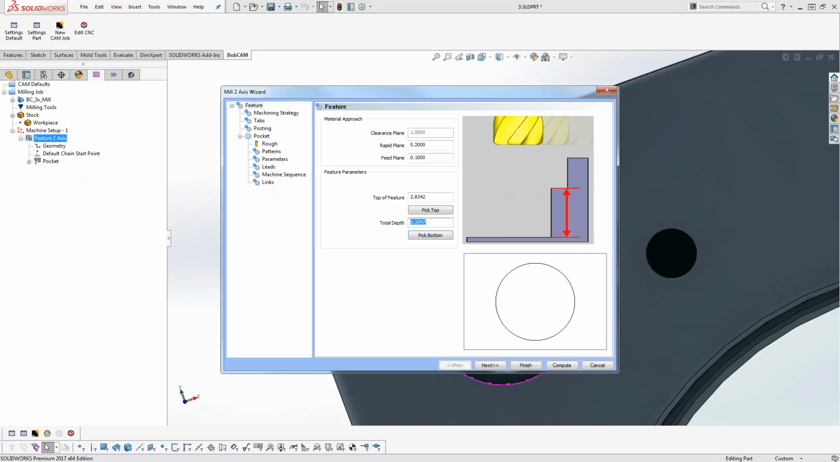And I know that's confusing for some people because a lot of CAM systems force you to use a negative number there. For BobCAM, we know that it's going down. It says total depth here, and this value is just incremental. It's going to post an absolute, but it's measured incrementally from your top of feature to your depth. It's not measured from your machine zero or your setup.